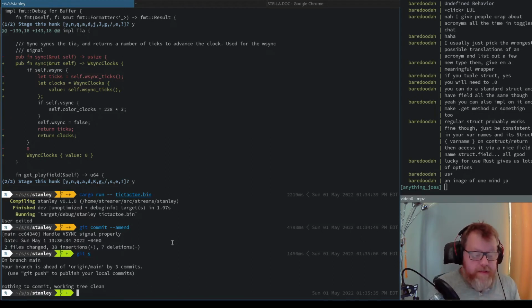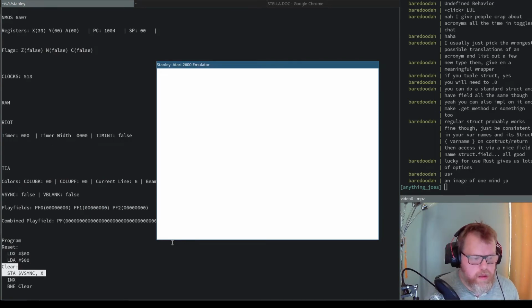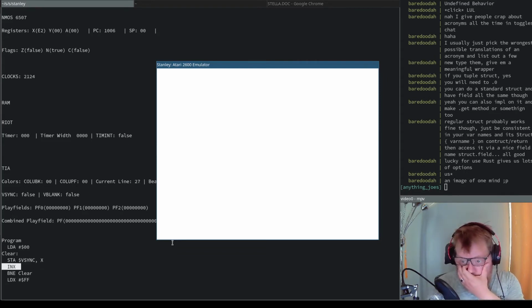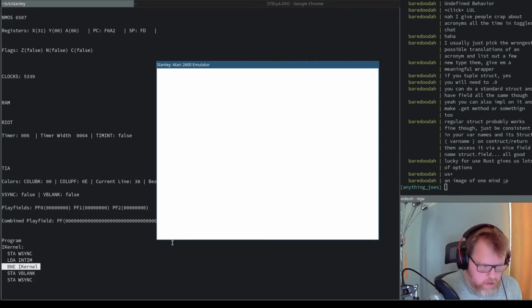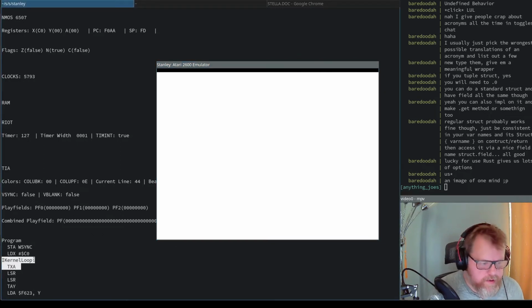Okay, so the next problem is what's actually happening on that screen, that is pretty wrong. It's supposed to say tic-tac-toe. It does not. So let's see. Vertical sync is probably not where we want to do that. I think we want to break on the kernel loop. Okay, and here we are, and we started drawing, right?